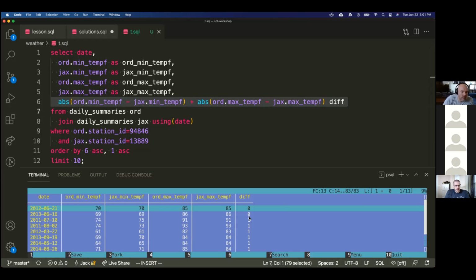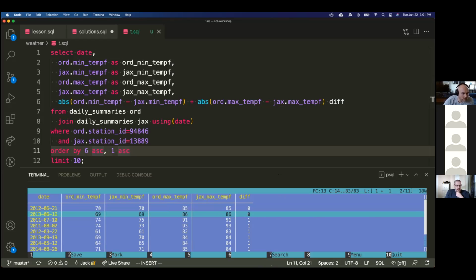Okay. And then if there are any that are the same difference, we also order by column 1, which is the date, and we say ascending. So it'll also be the earliest date first. That's why the one in 2012 shows up before the one in 2013. Oh, okay. So order by 6 ASC and 1 ASC matter pretty big. Yeah.